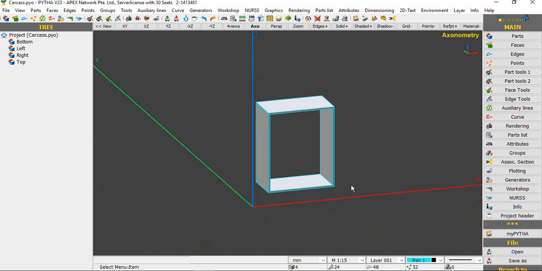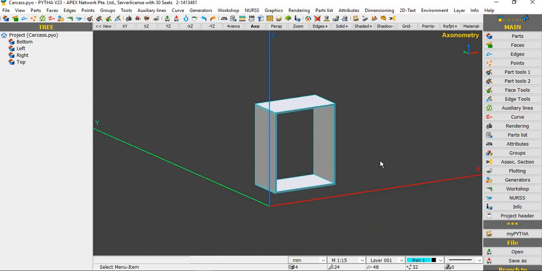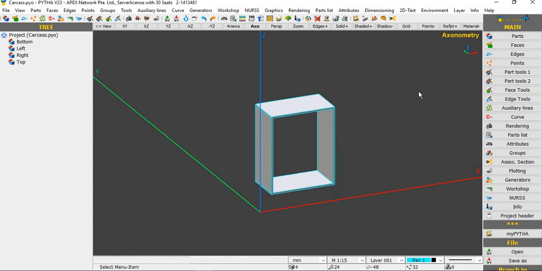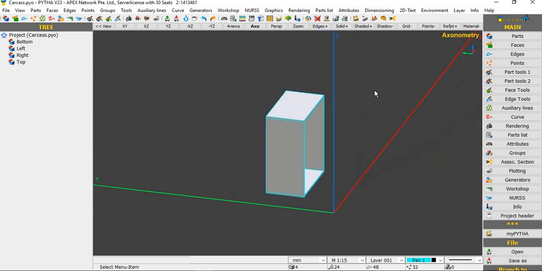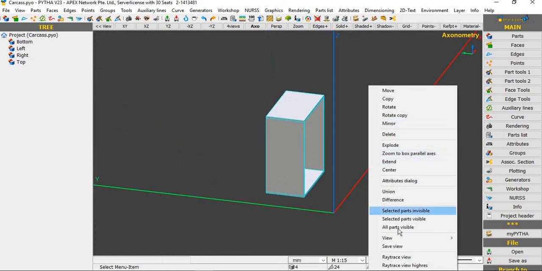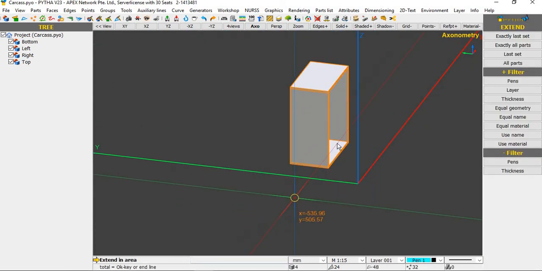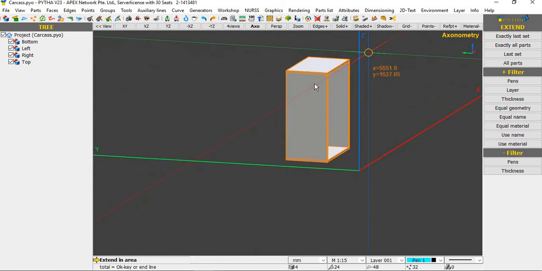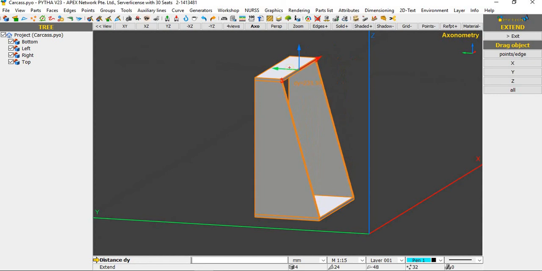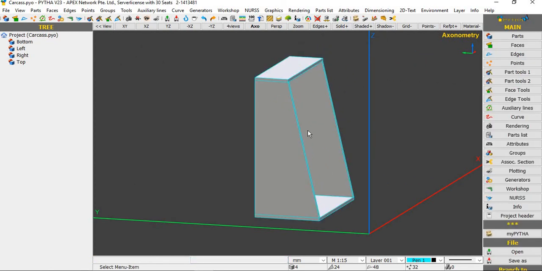So you may be wondering, that's quite simple. PYTHA's extend function only does extending up and down and left and right. I'm going to show you that PYTHA's extend function works more than that. I'm going to do a quick one. Extend, select everything, enter, and this time I only want to select the front area. Enter, and look, I can move my shelf backwards.